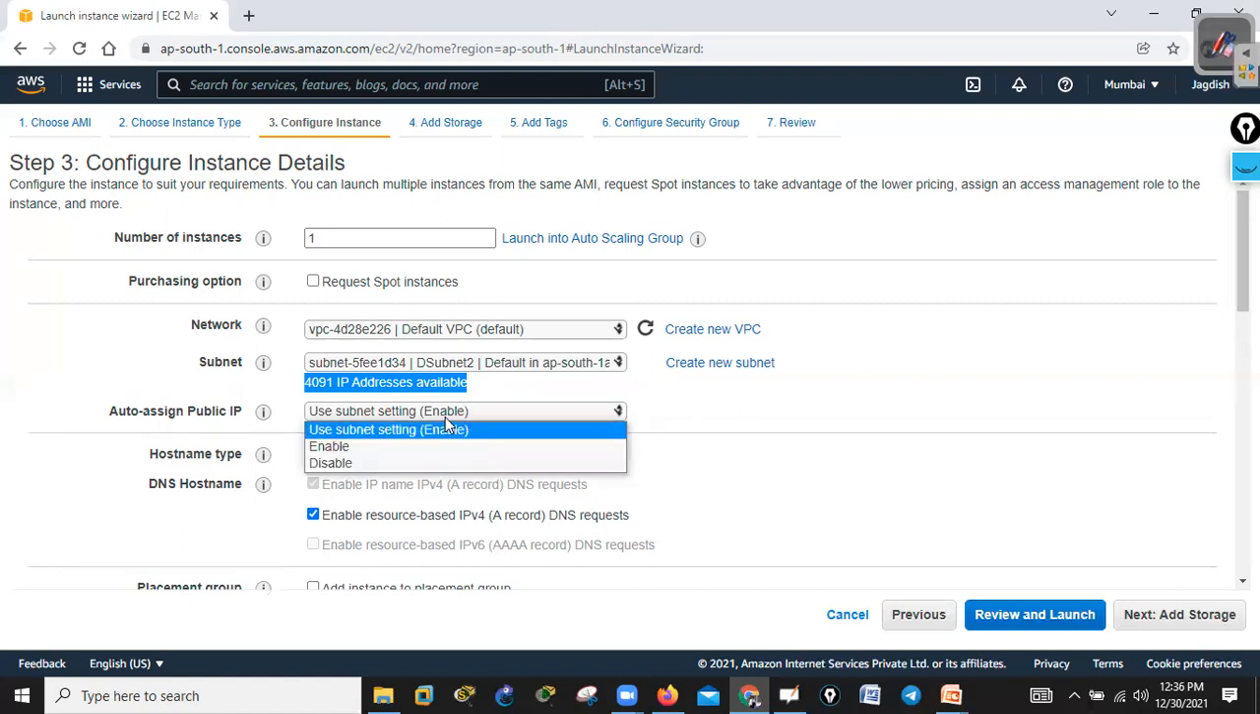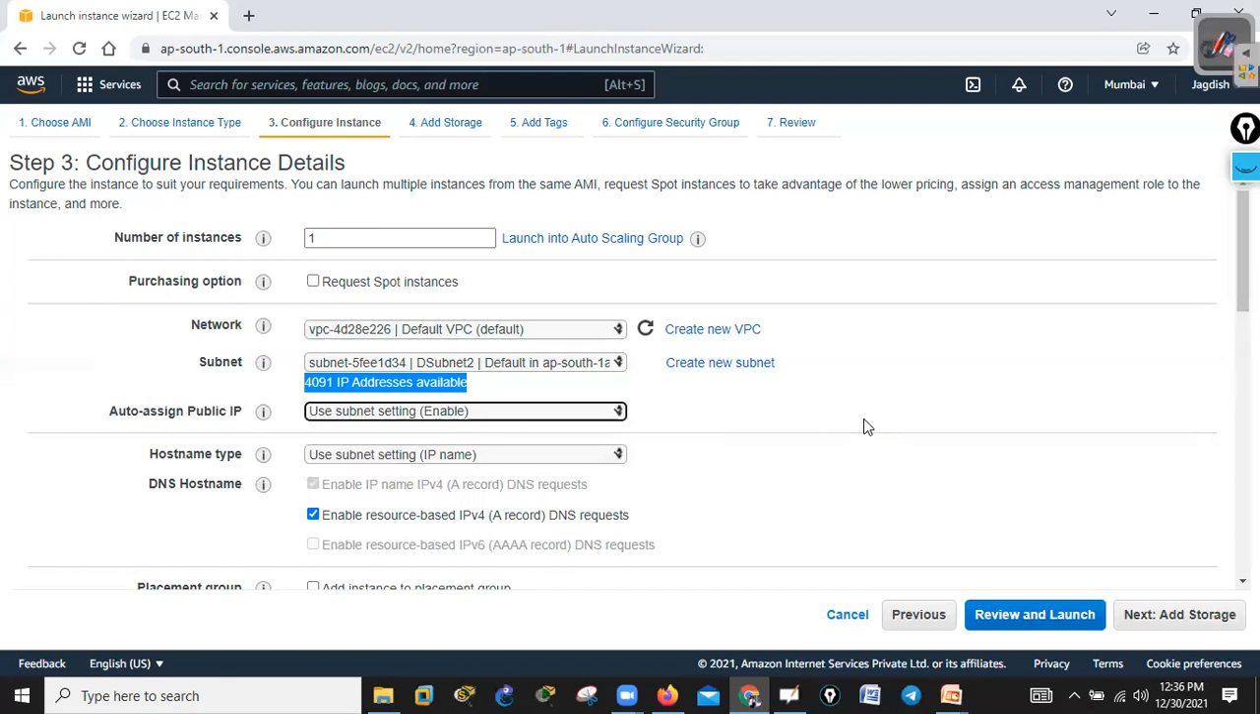Auto assign public IP address. If you have your own public IP address, you can register your own public IP address over here. If you don't have your own public IP address, you can ask Amazon to assign. Auto assign means whatever public IP address is available from Amazon's side, they will give you this public IP address. Correct, so we will discuss it in detail.